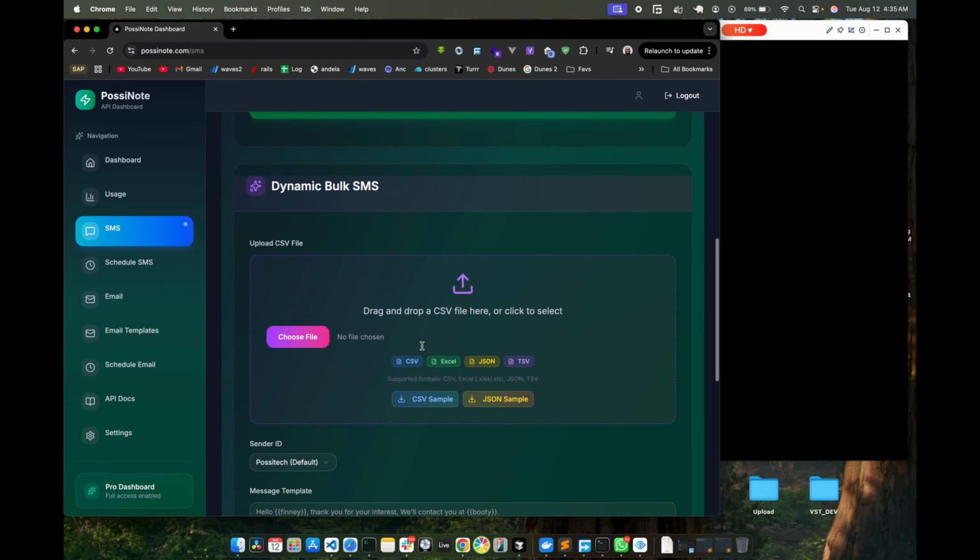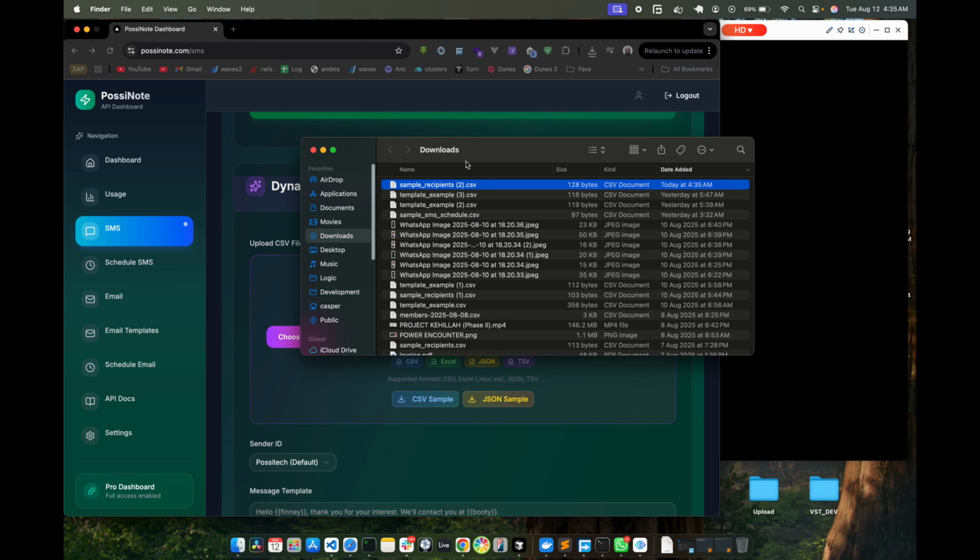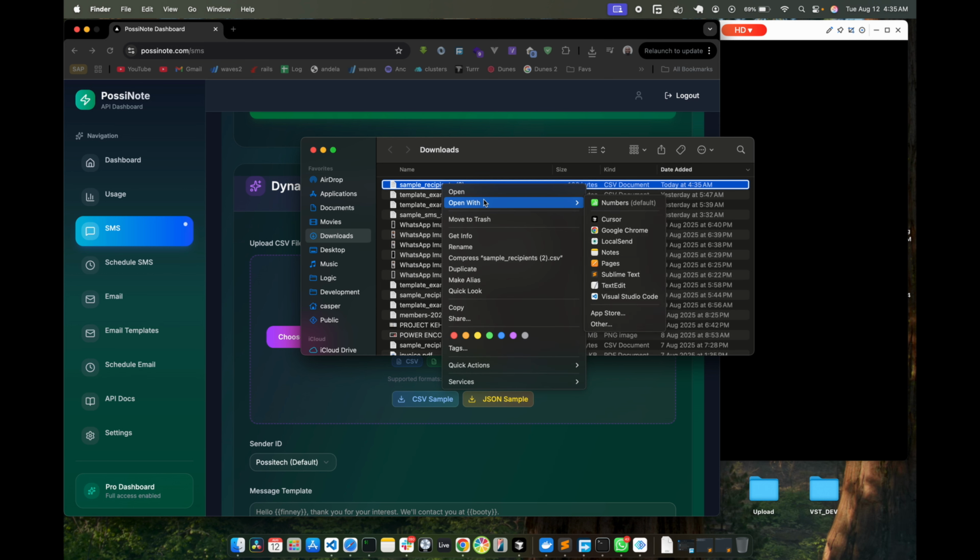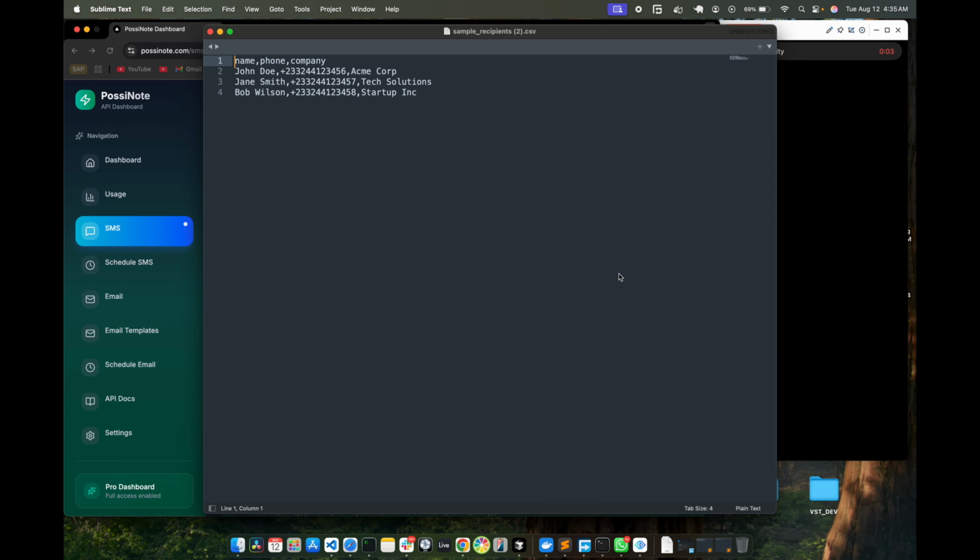So we have a CSV sample here. Let's download the CSV sample. When we download the CSV sample, I like editing it in a normal text editor instead of Excel. So let me just open a normal text editor, and then let me start putting these things here.